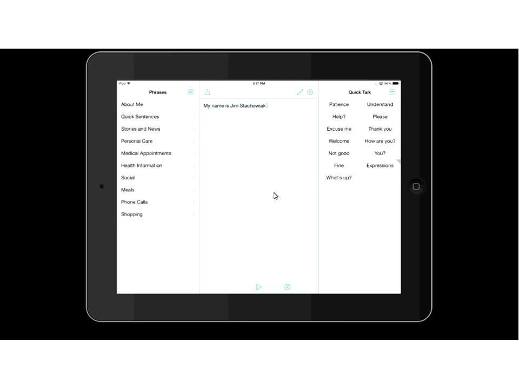I want to show you with these phrases some of the cool things that we've got in here. So we've got quick sentences that you might want access to. I don't have any built in there right now. Stories and news, you got personal care, medical appointments, health history, that kind of thing. With stories and news, you can update this so that you've got topic sentences or sentences about recent things that have happened.